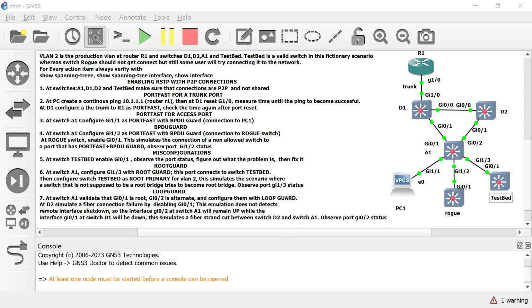LoopGuard, number 7. At switch A1, validate that G01 is root and G02 is alternate. Then configure them with LoopGuard. Let's see. Okay, G01 is root, G02 is alternate. Let's configure it with LoopGuard.